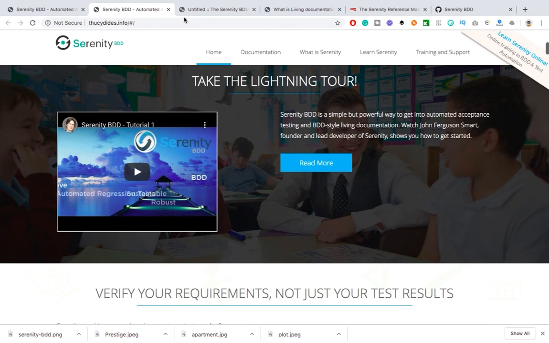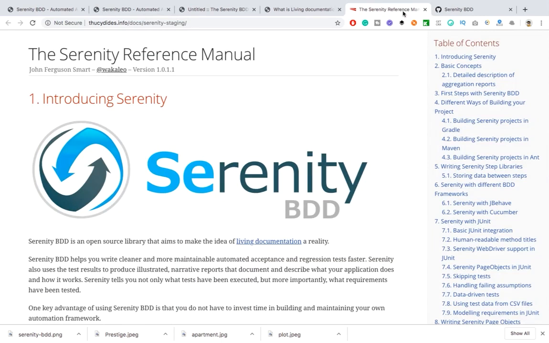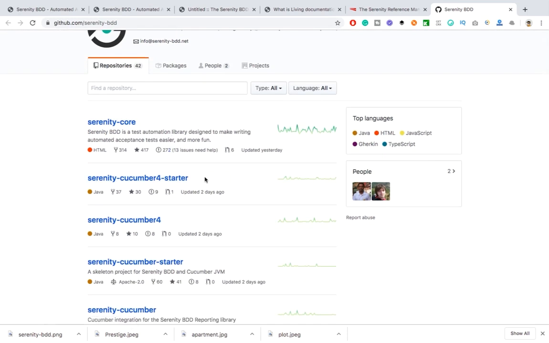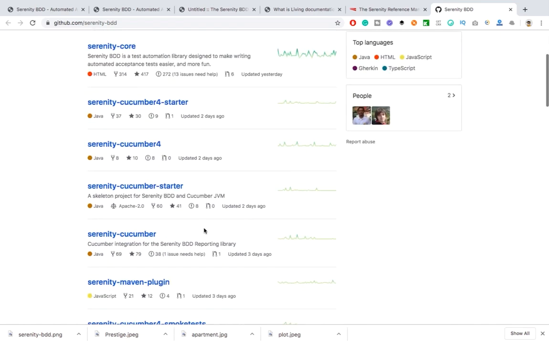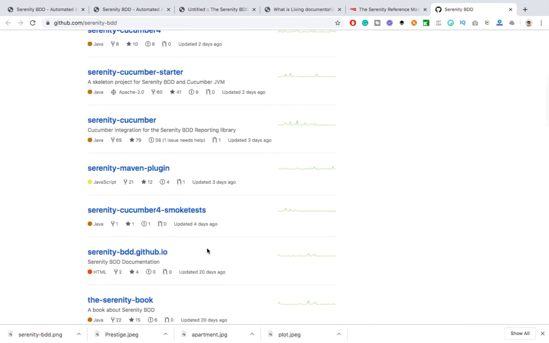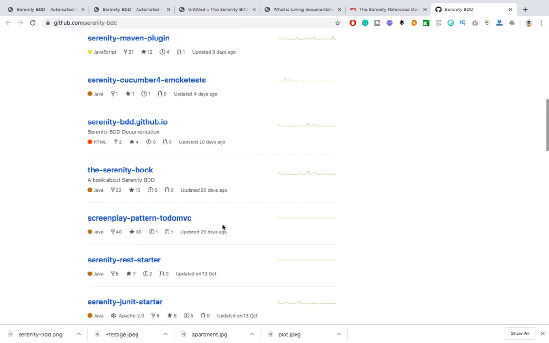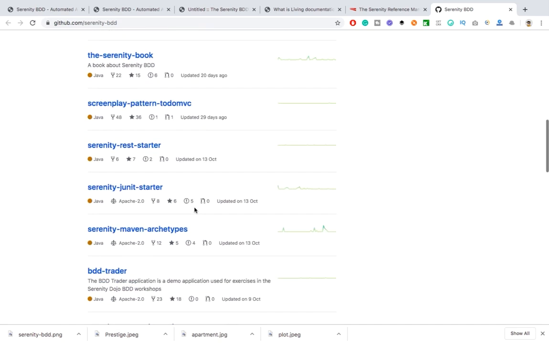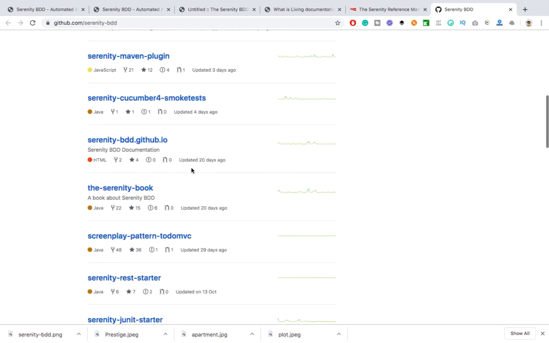I will put all these links in the description. You can check them out whenever you have time. There are two important links again. One is this manual, and another one is their GitHub library. On GitHub they have given multiple templates: templates for Cucumber 4, Cucumber 2, which is this one. Then they have different repositories for the screenplay pattern, this one is for REST Assured, this is for JUnit, and there are so many different repositories they have created for different usage.